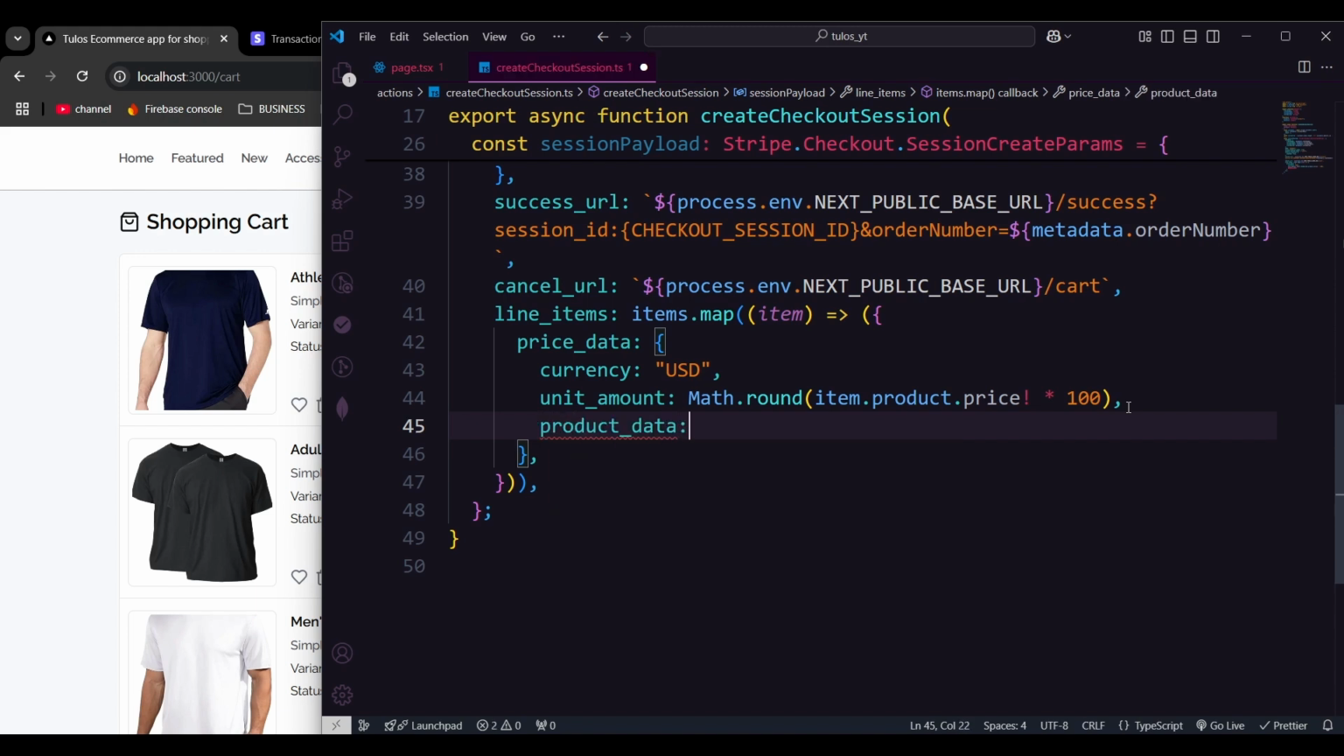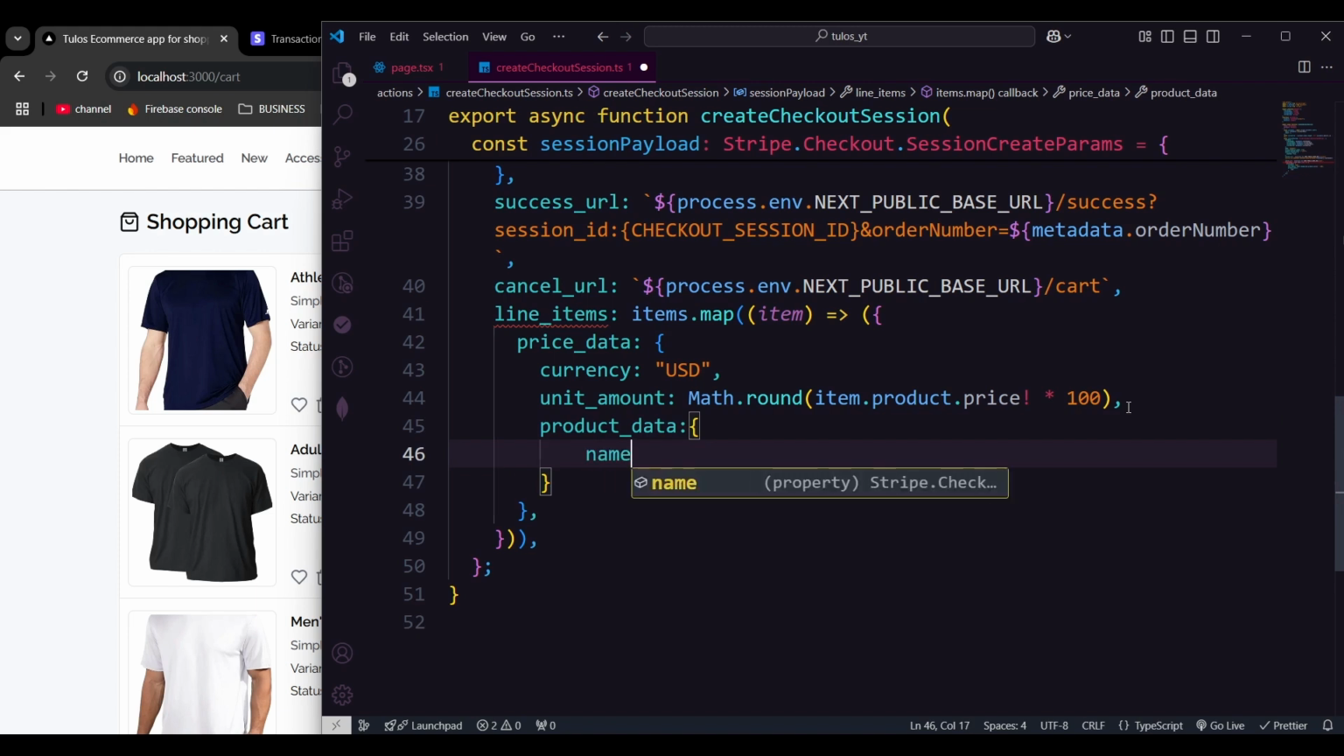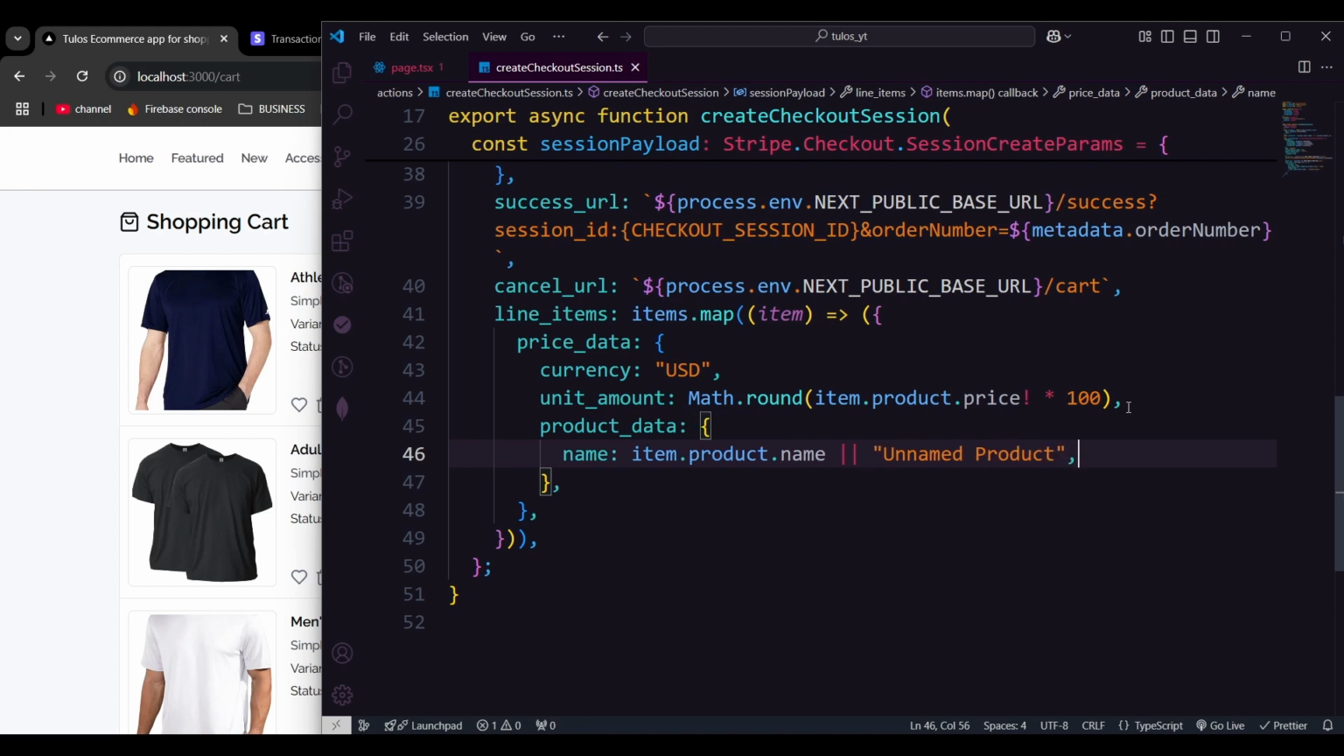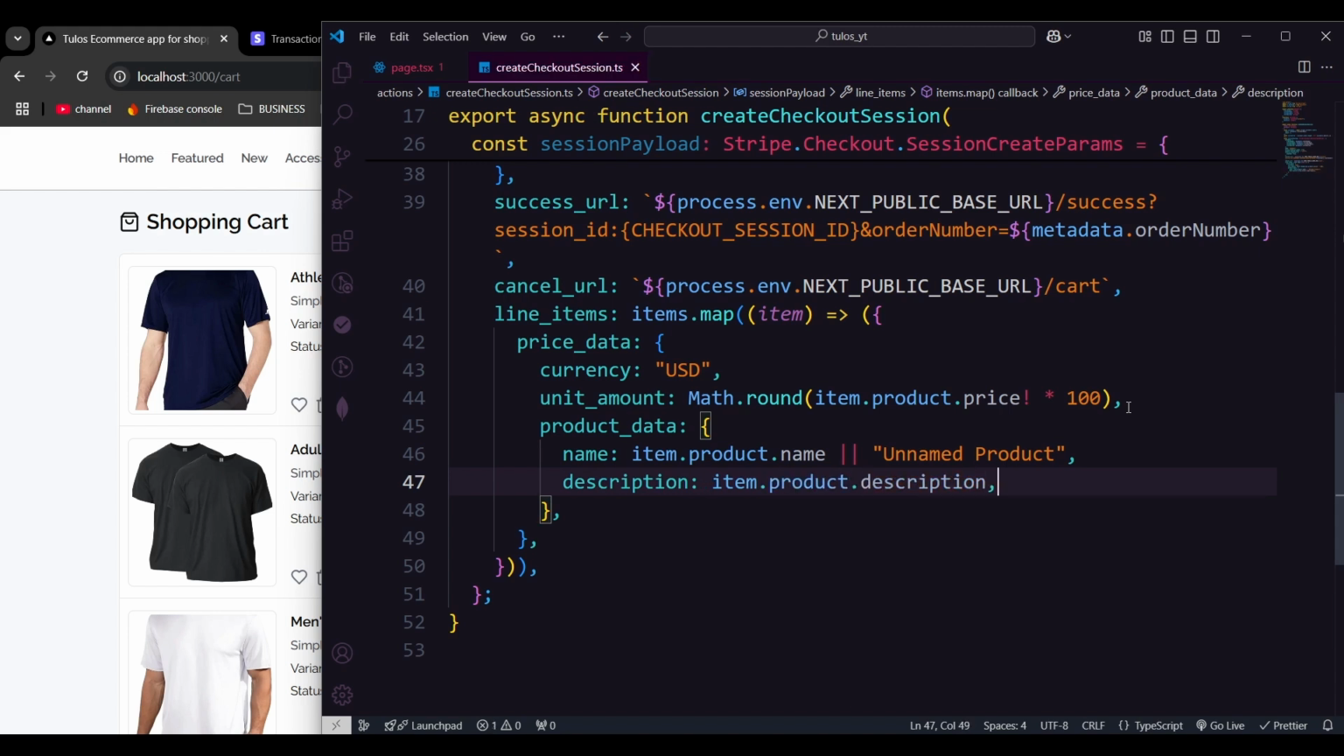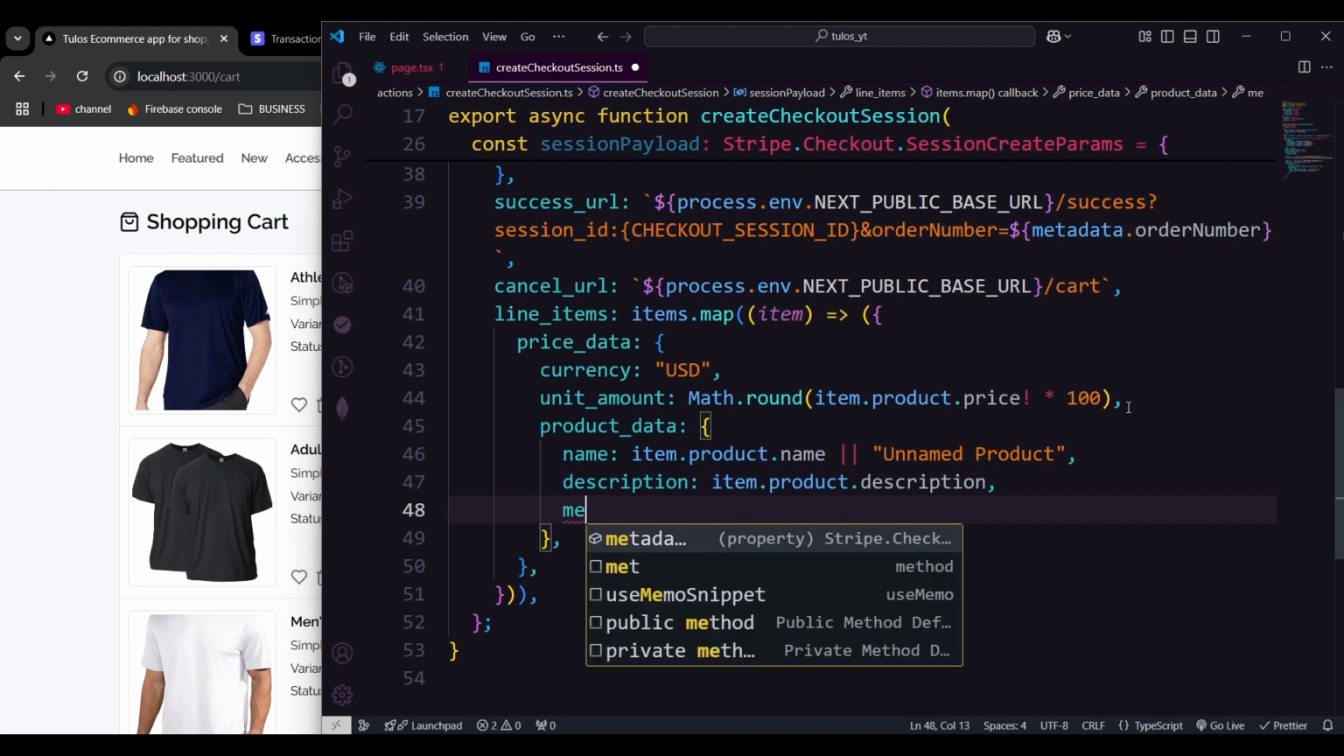In that product data, as we are having our product, first we're going to pass the name, which should be item.product.name. If it's available, that name will be there. I'm going to go with an or operator: if it's not there, it should be unnamed product. And the description will align to item.product.description. After that, you can go with the null check if you want, no worries about that.